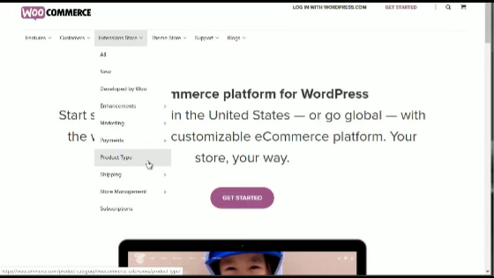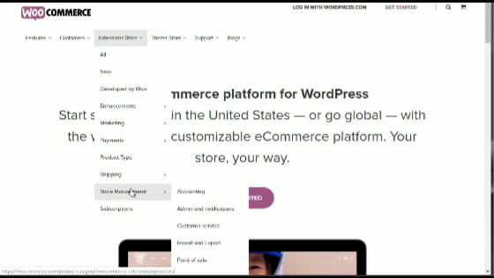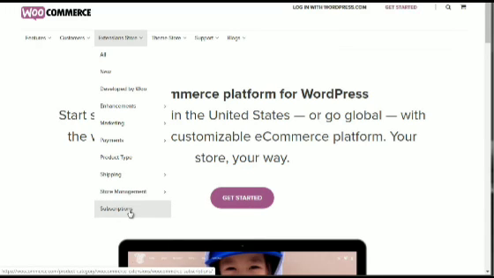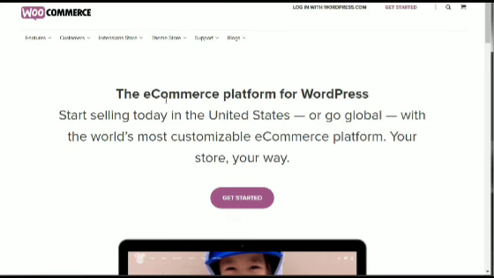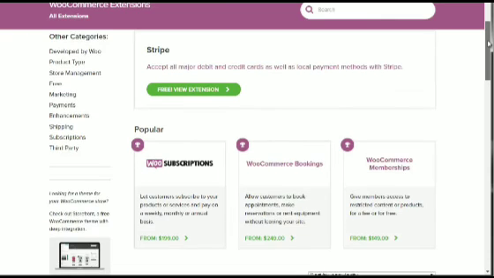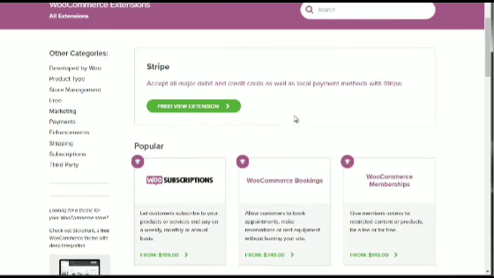So we have product type, shipping, store management, and subscriptions. So subscriptions has its very own category. So I'm going to open this in a brand new tab, but if we click on all, you'll be able to see all of the extensions. So as we can see here, it says Stripe accept all major debit and credit cards. So we actually have this.